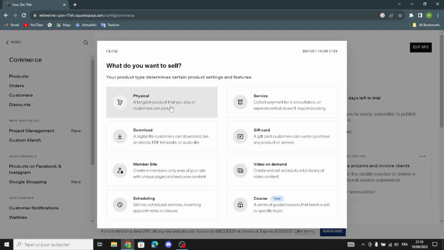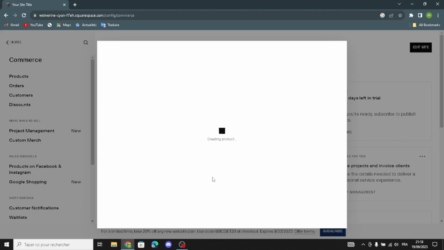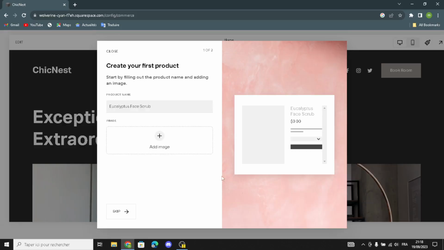So for example, physical products. So wait a few seconds for creating the product. So here you can add your product name. For example, home and decor supplies.